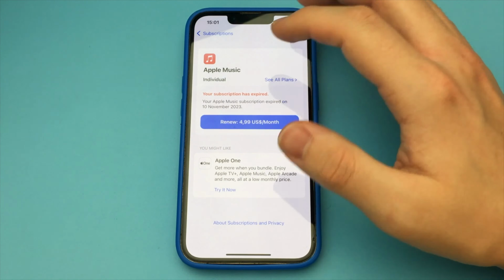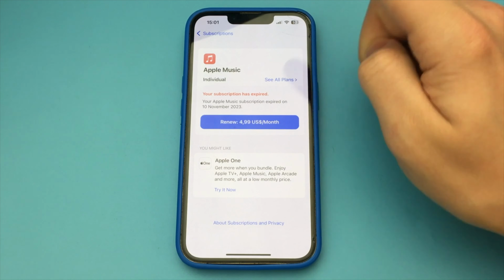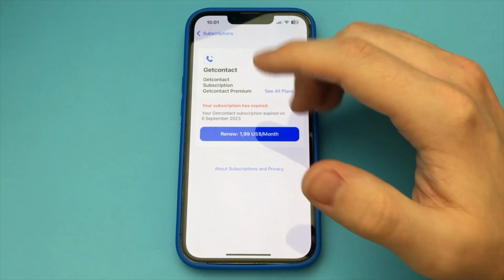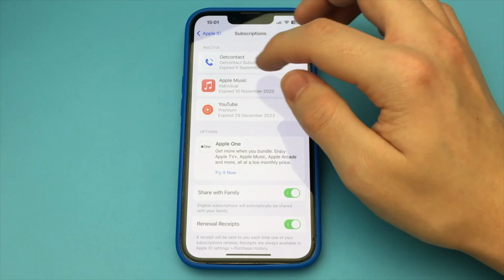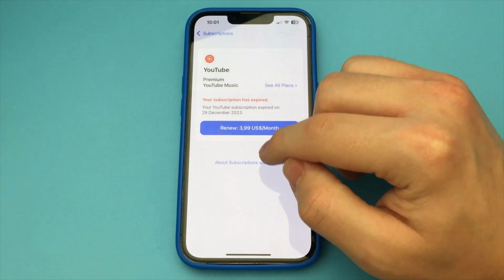But since I have a family subscription, Apple Music, it's up to the person to remove me. And if you have a regular subscription, you'll have a button to cancel. Or you can choose a new plan that you're interested in. As you can see, this is a very simple and quick way.